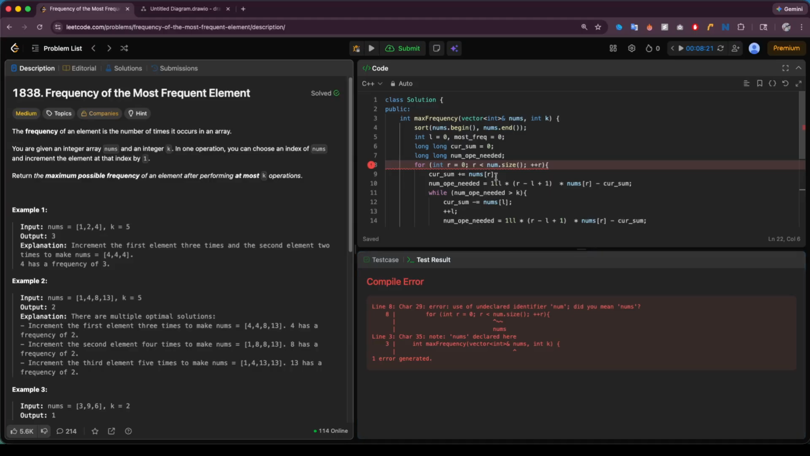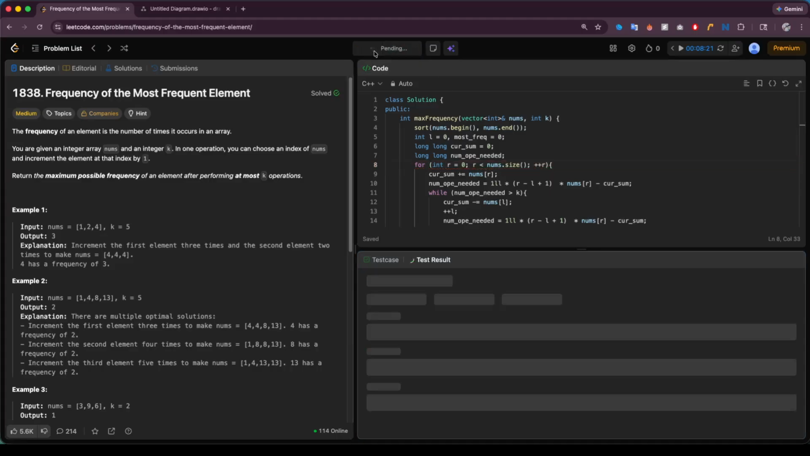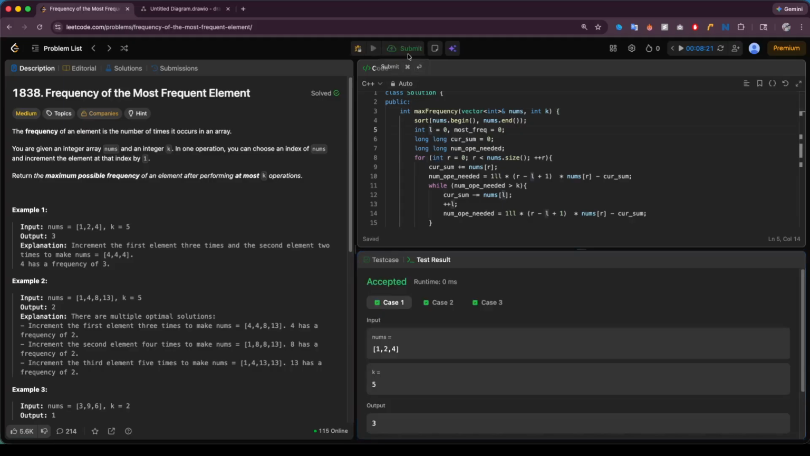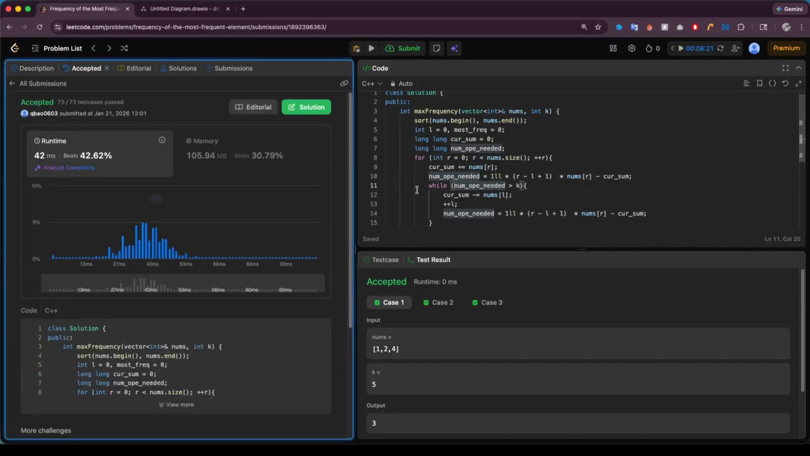Let's see how it goes. Hmm, some typo error right here. Perfect.